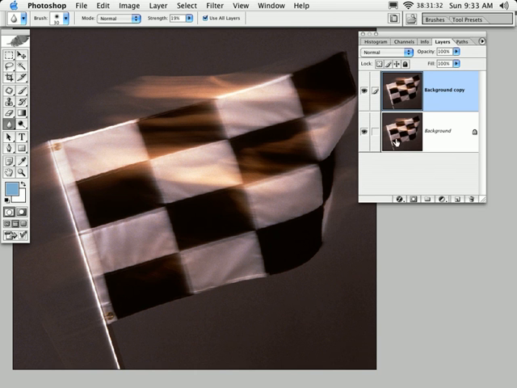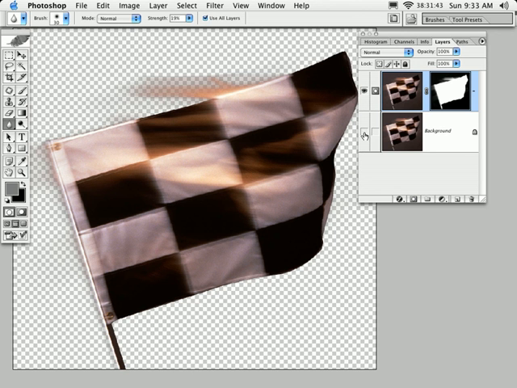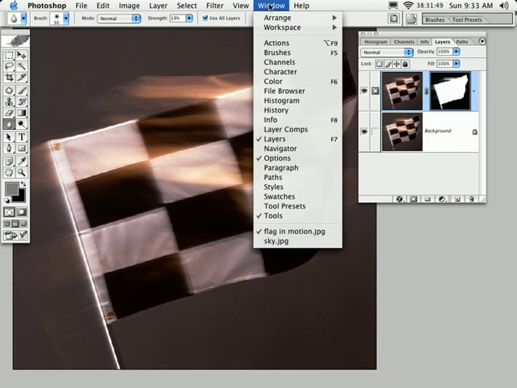And now I'm going to load Alpha Channel 6, Command Option or Control Alt 6, and click on the Add Layer Mask button. I turn off my background layer, you can see I have the flag, I have the motion blur, and that's starting to look pretty good. Let me bring in the sky.